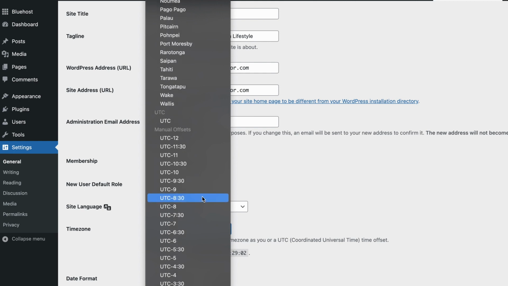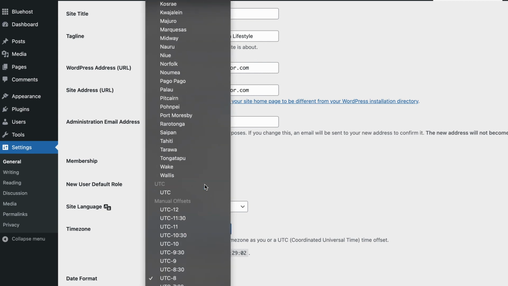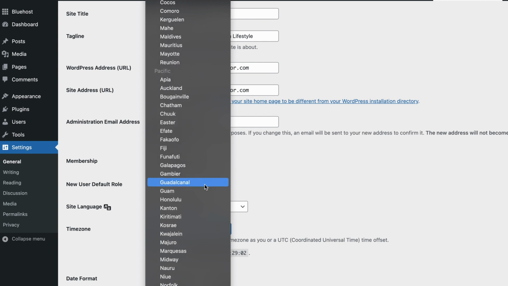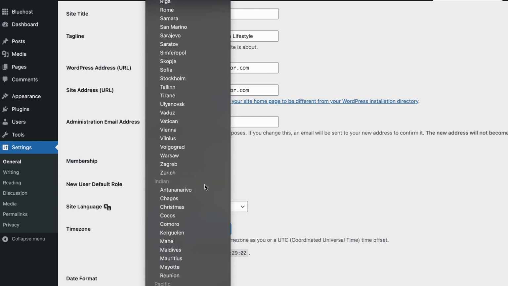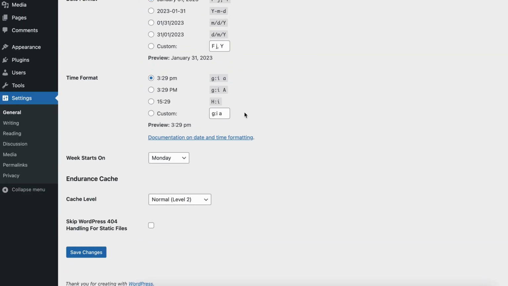I live in Los Angeles. I know that is UTC -8. But you don't have to Google that. You can go ahead and hit this downward chevron and search through and find a city next to you. For me, that is Los Angeles. And then everything else, hit save changes.